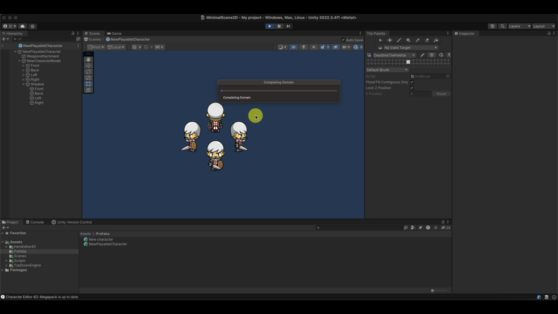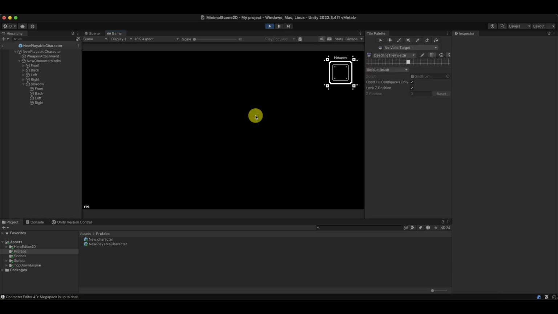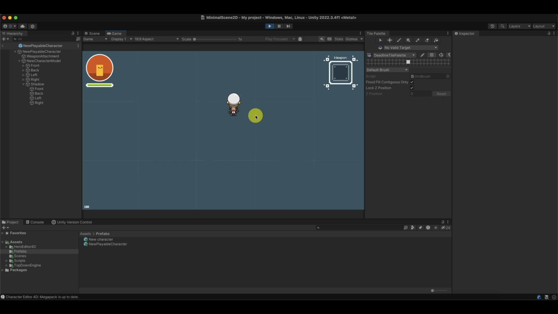And that's it. We've successfully taken a custom character from Character Editor 4D, integrated it into TopDown Engine, and got everything up and running in Unity.